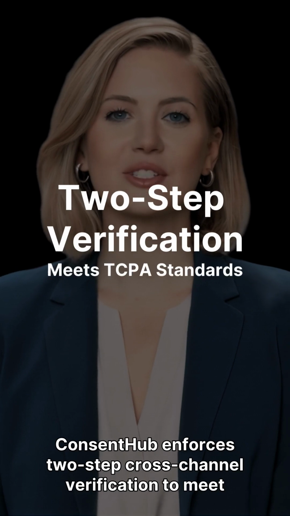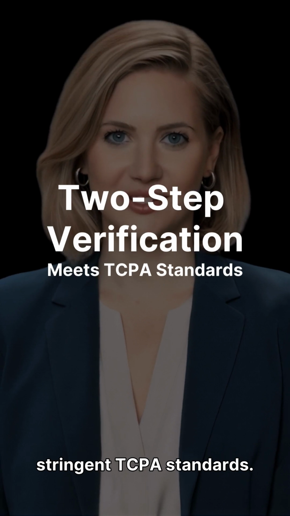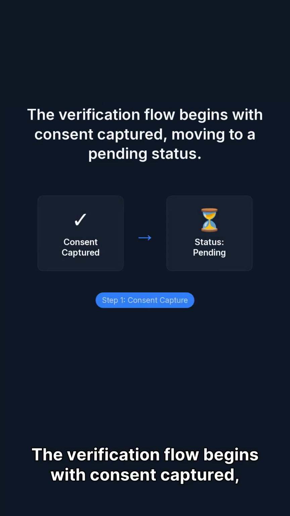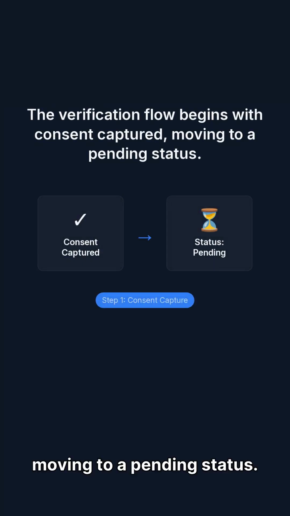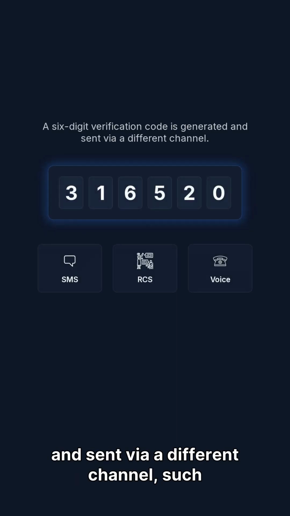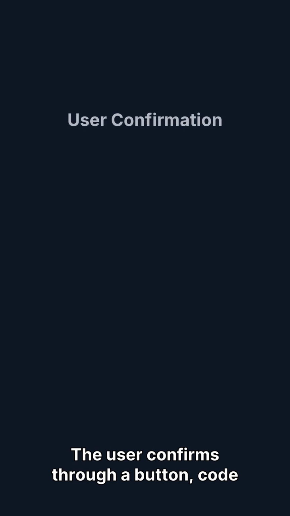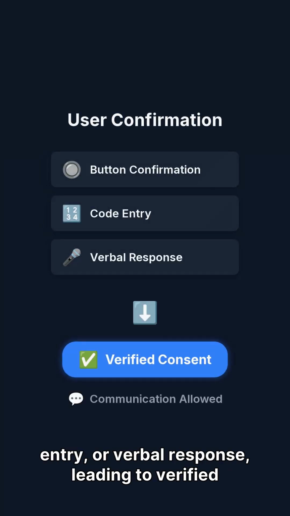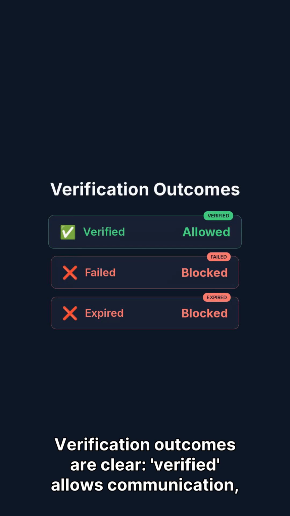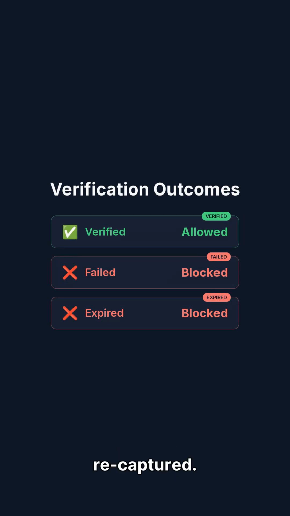ConsentHub enforces two-step cross-channel verification to meet stringent TCPA standards. The verification flow begins with consent captured, moving to a pending status. A 6-digit verification code is then generated and sent via a different channel, such as SMS, RCS, or voice. The user confirms through a button, code entry, or verbal response, leading to verified consent and allowing communication. Verification outcomes are clear. Verified allows communication, while failed or expired blocks it until recaptured.